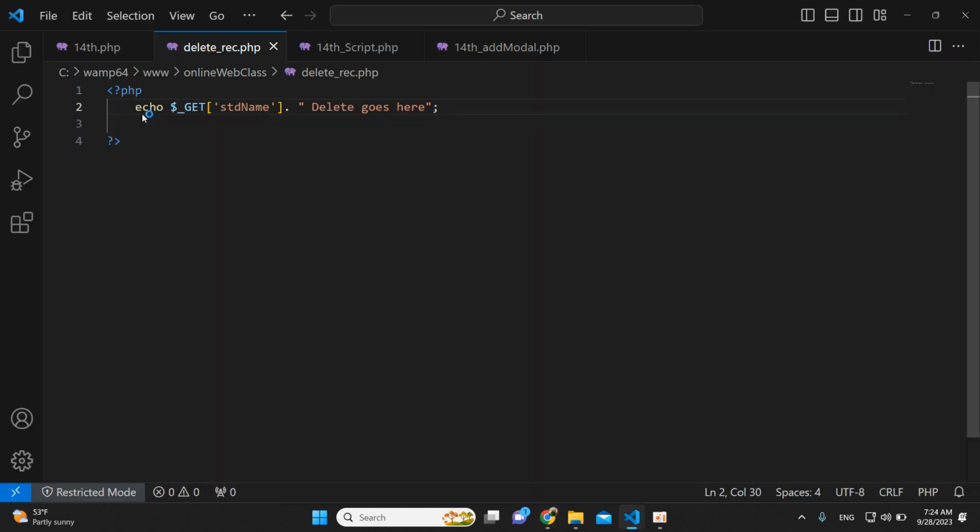Now I want to form a query which can delete the record of the specified name. I can do it simply by just writing $query, and I can specify, let's say, delete from the table tbl_students.